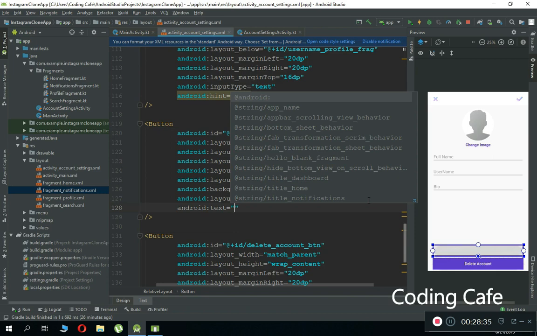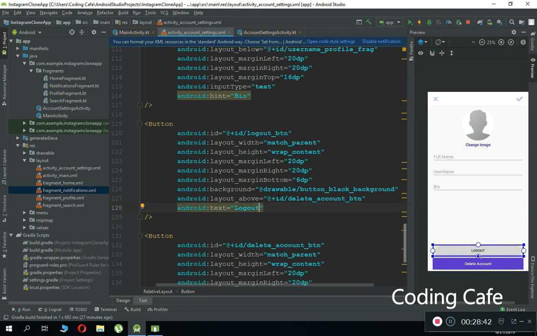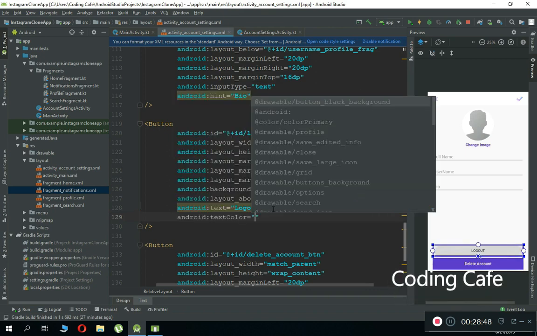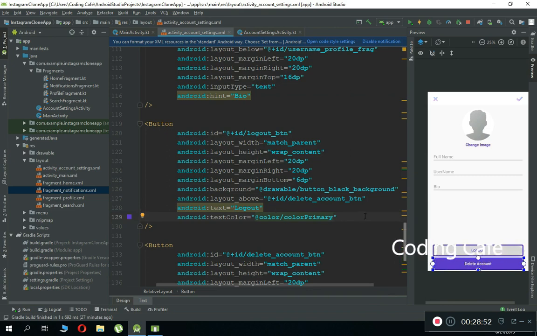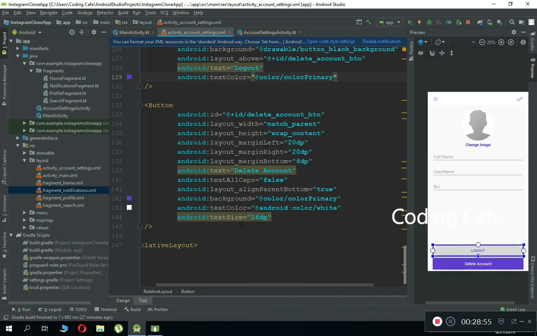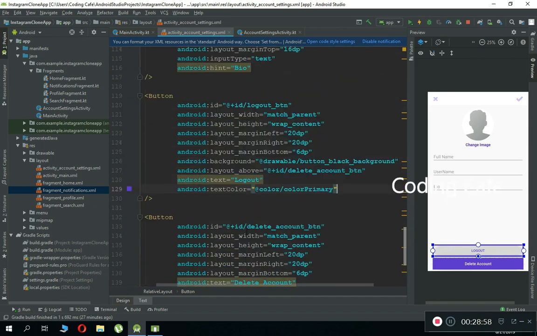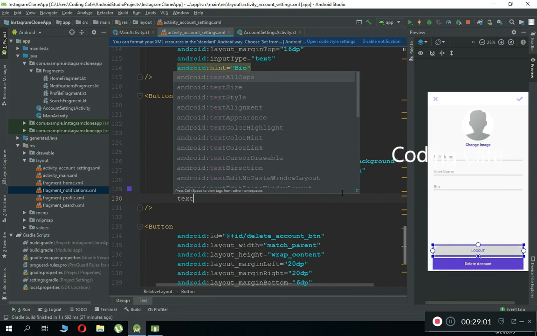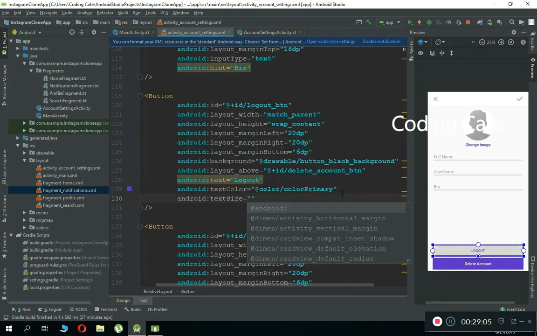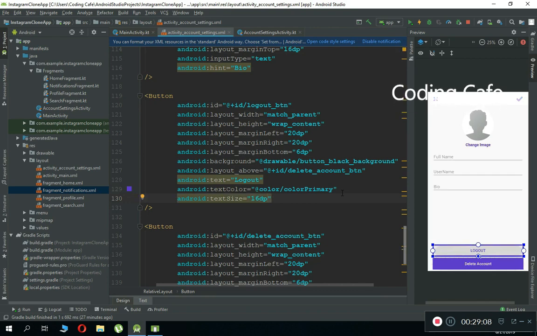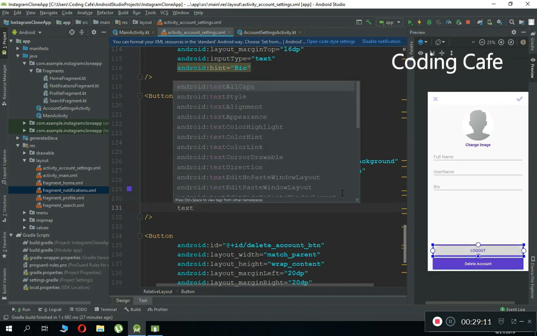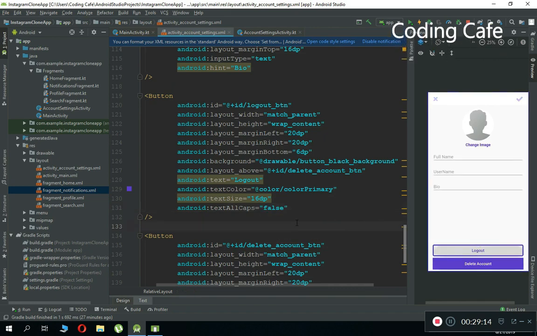The user interface, the UI. So anyways, this is our logout button, and the text color will be color primary. And make sure to, yeah, the text size will be 16 dp, and text all caps will be false. So yeah, that is the design for our account settings page. So it is done successfully.